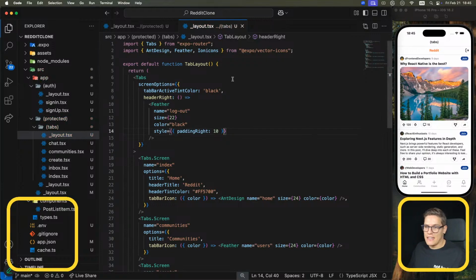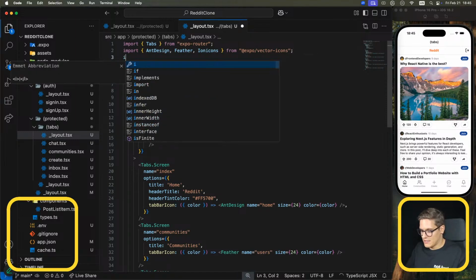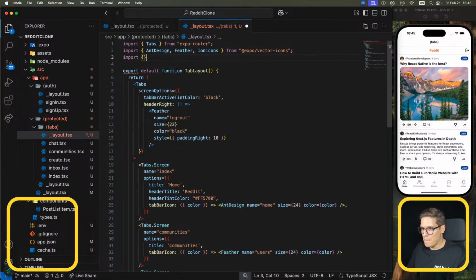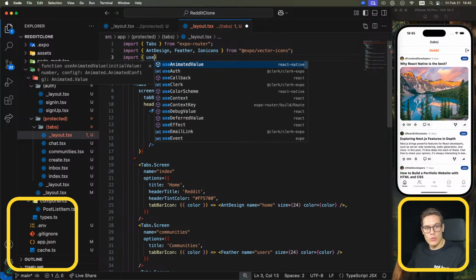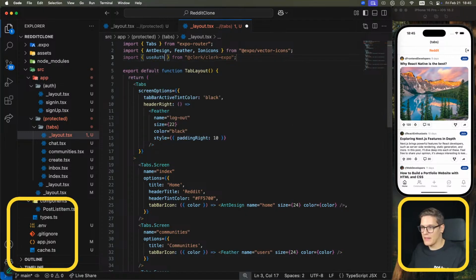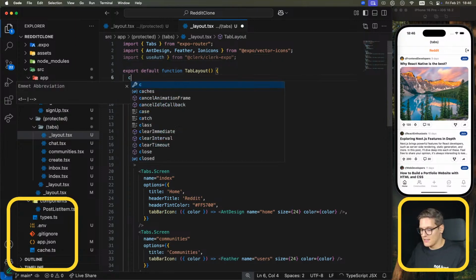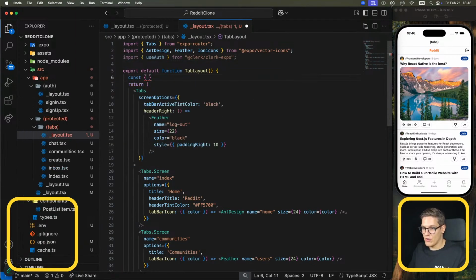And in order to sign out, the only thing that we need to do is import useAuth, again from Clerk Expo. And once we import this, the only step is taking from the useAuth hook the signOut function. My mistake.